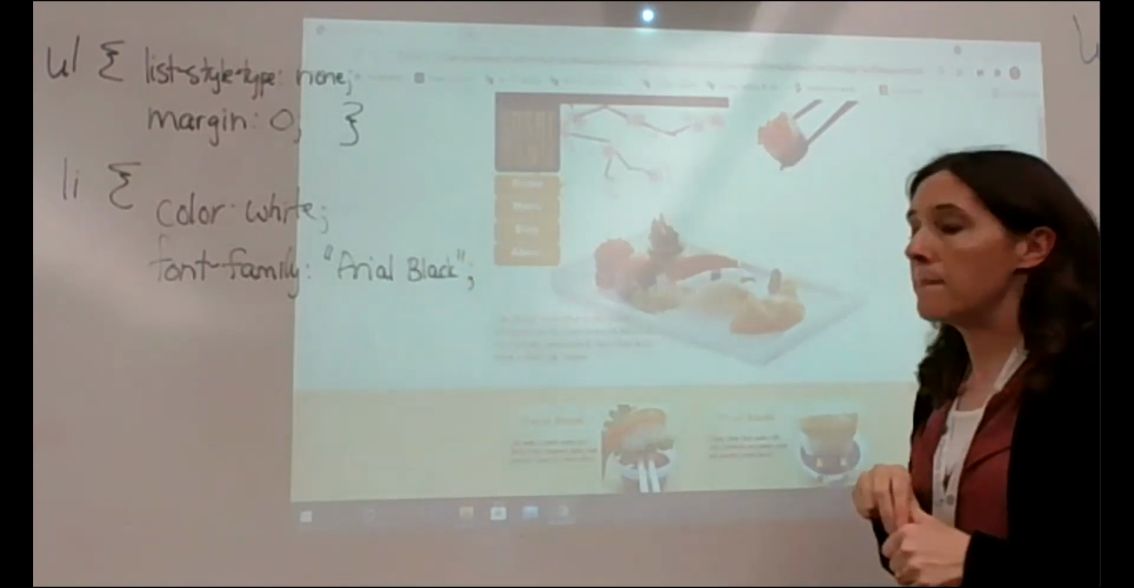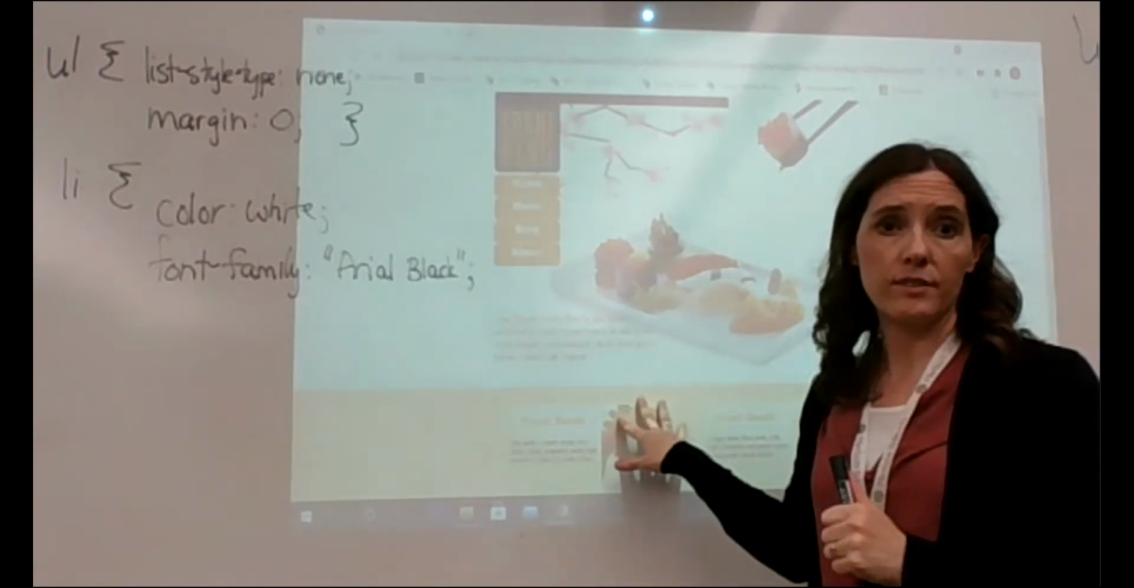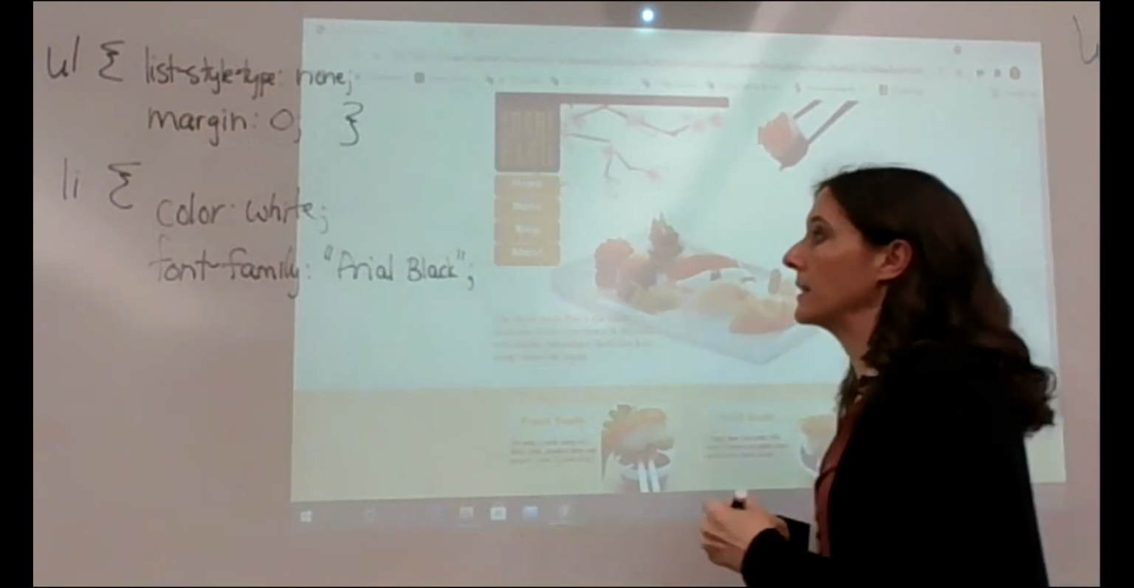Okay, and then background color. This is going to be the dark yellow. That text code is on Schoology, so you can go ahead and just copy and paste that in.